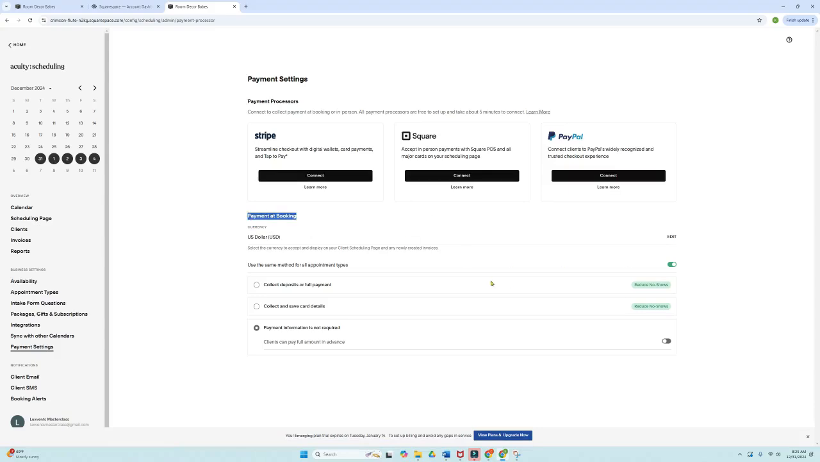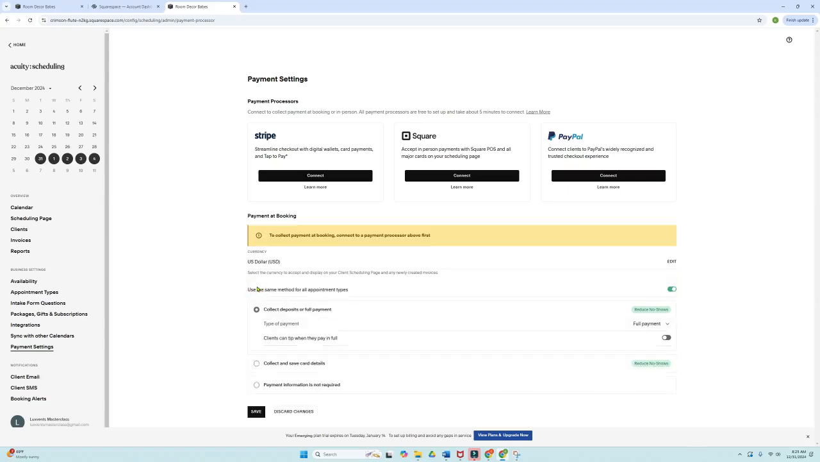So this section determines how individuals pay for your services. Completely up to you, but I'm just going to show you one of the methods that we use. We're going to use the same method for all appointment types. So we're going to leave that, make sure that's green. And then we're going to click here to collect deposits or full payments. Now this yellow bar pops up to say to collect payments at booking, connect a payment processor above first.